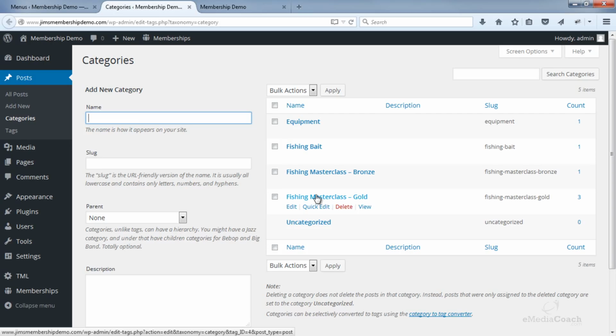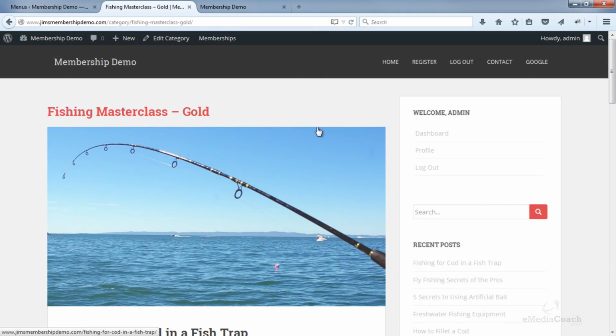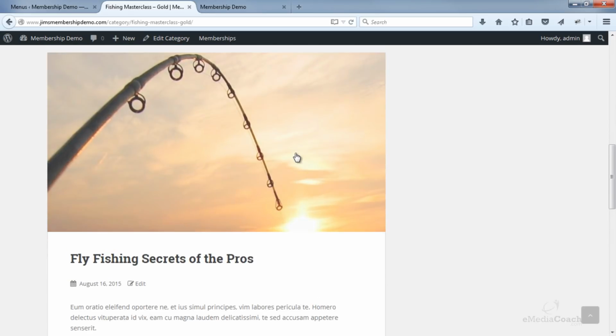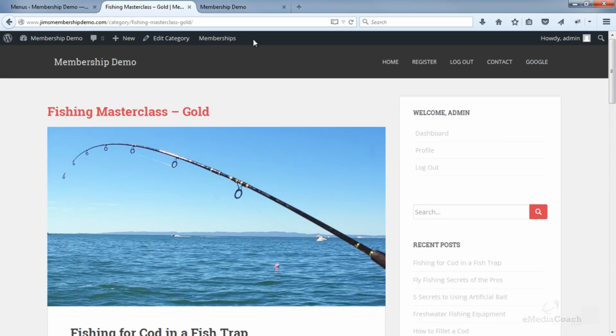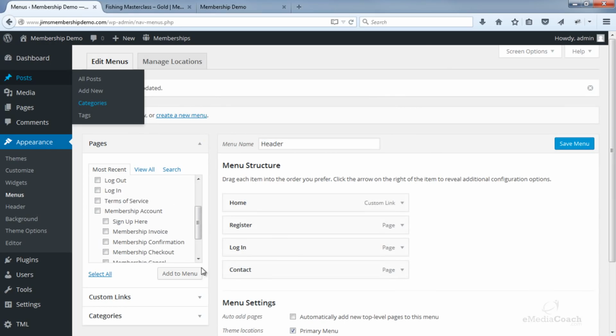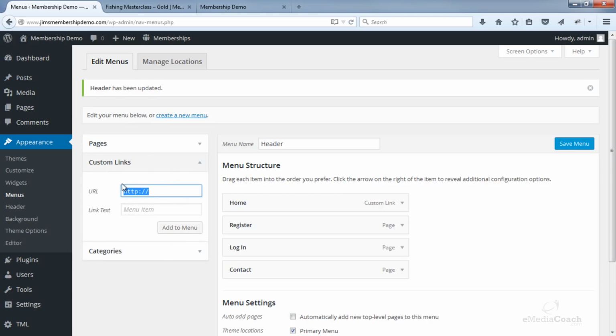So, okay, all I need to get is the URL for this particular one, and you can do that by clicking View. There we go. So that's a listing of posts that fall within that particular category. All you need to do is copy and paste that URL, go back in here, use that as a custom link, and then name that whatever you need to name it. So say Fishing Masterclass. Add that to the menu.